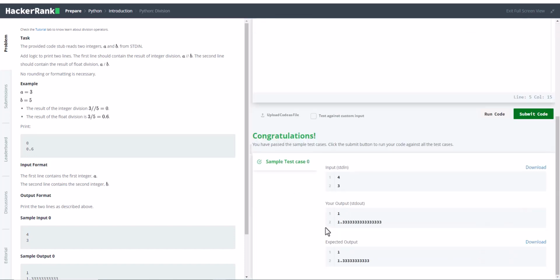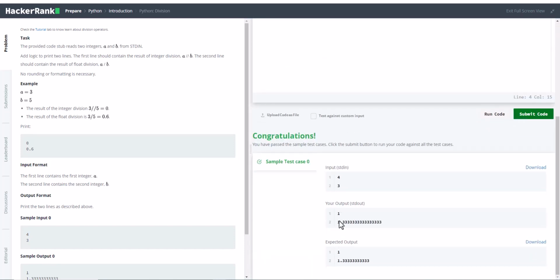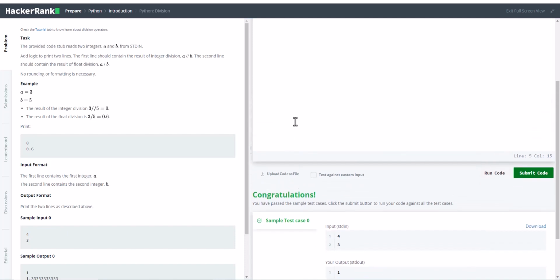Yep, so it's working. The first output is 1, and the second one gives us the floating point. So the second line is the float division. This one will give us the float division, and this one will give us the precise result. For example, here it's only 1, and here are all these numbers. I think that's what the problem is.